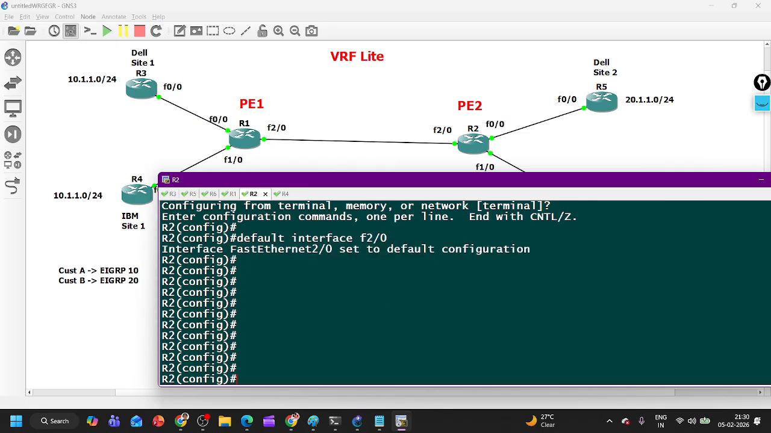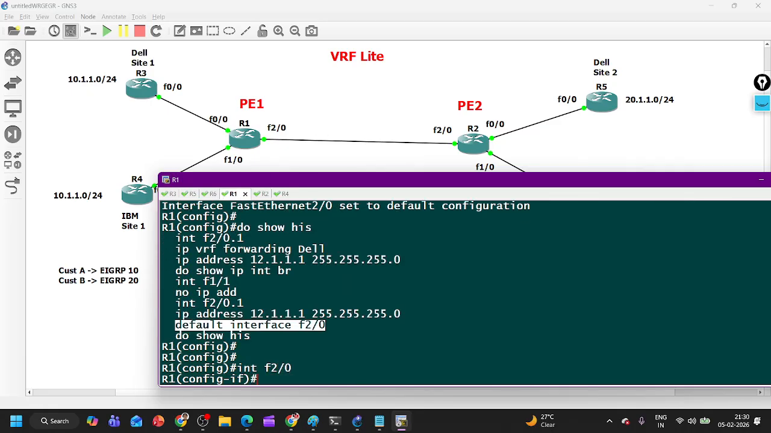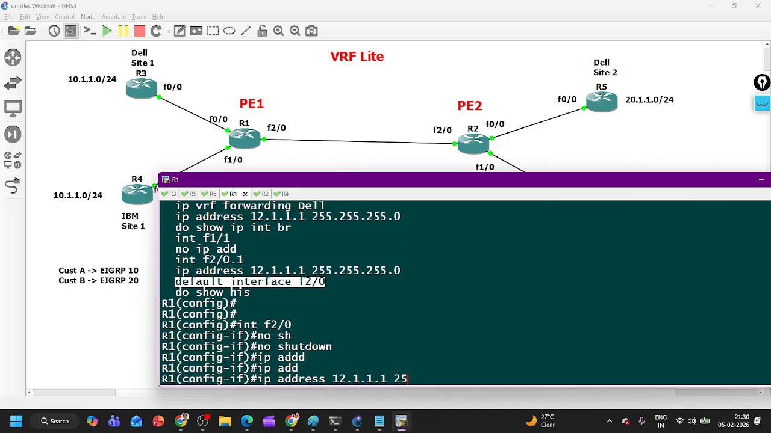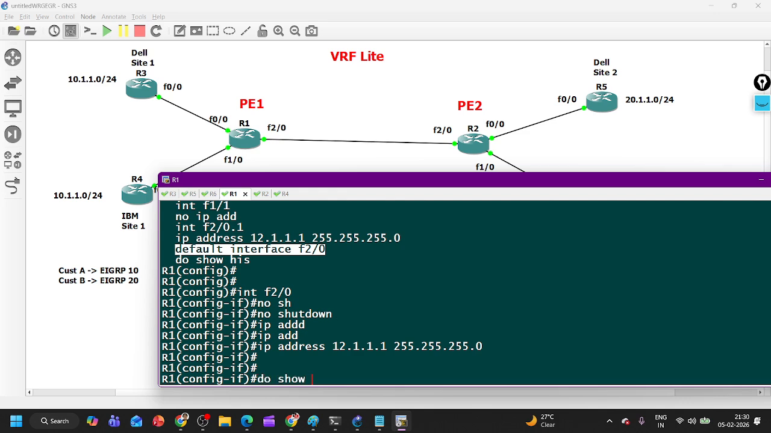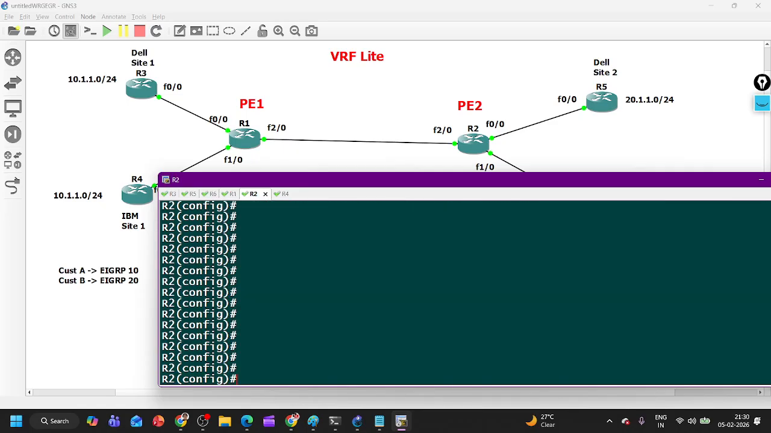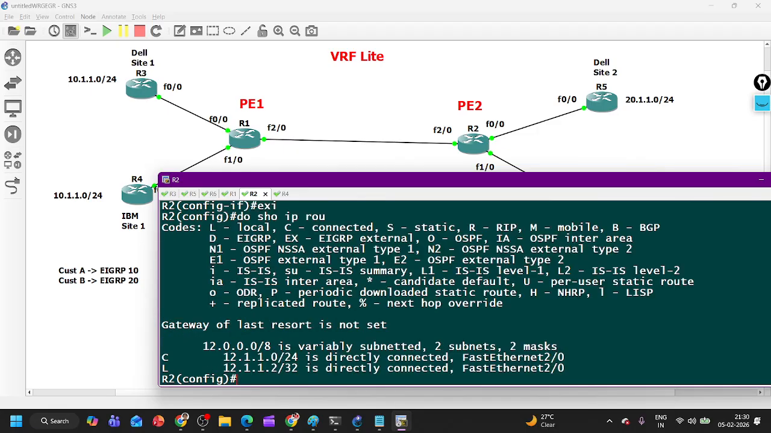Again reachability gone. Let me configure this interface in the global routing table. Interface f2/0, no shutdown, and IP address 12.1.1.1 255.255.255.0. Now this interface is in the global routing table. So show ip route, you can see the 12 subnet is installed in the global routing table. On router 2, interface f2/0, no shutdown, IP address 12.1.1.2 255.255.255.0. Do show ip route global routing table.